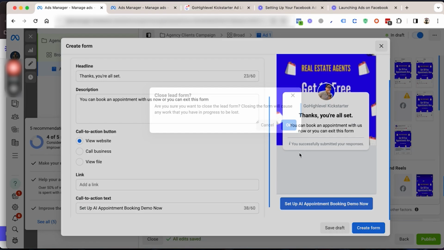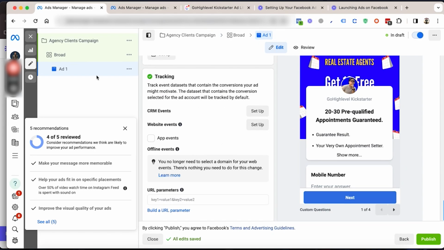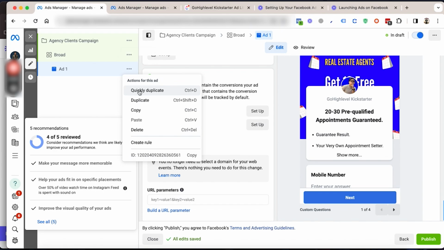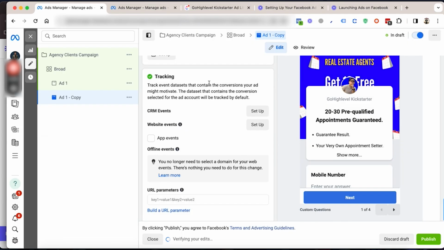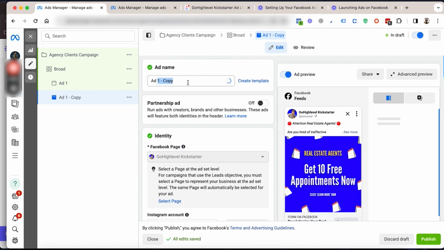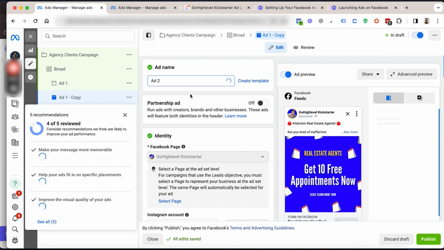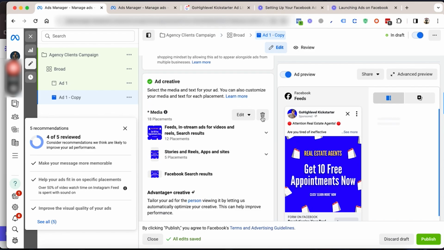Right now I'm gonna exit this. Once it's done, you will select this, then you don't have to do anything else. Just go here, click on these three dots, quickly duplicate. Now all I'm gonna change in here is this ad name. I'm gonna give this ad name ad 2, and then I'm gonna scroll down. I'm gonna delete this like that.